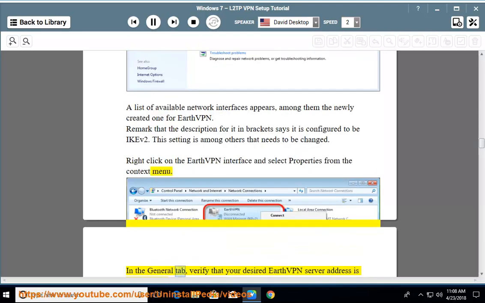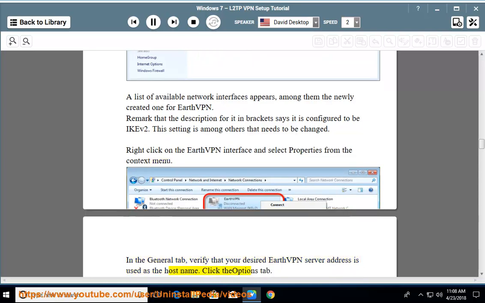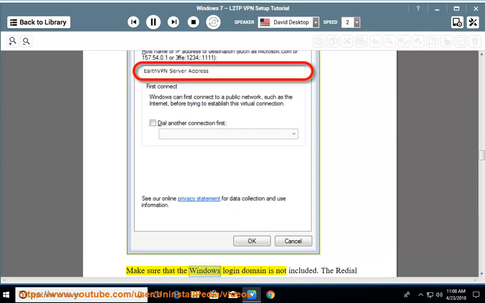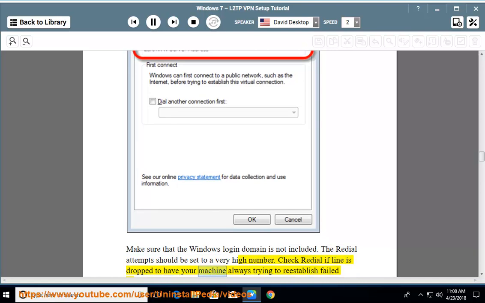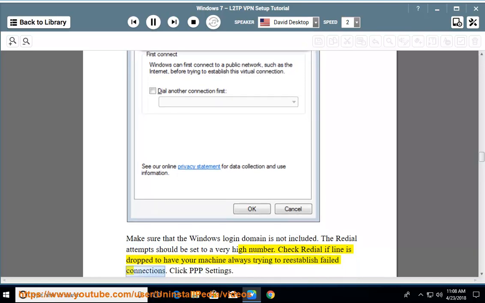In the General tab, verify that your desired EarthVPN server address is used as the host name. Click the Options tab. Make sure that the Windows login domain is not included. The redial attempts should be set to a very high number. Check redial if line is dropped to have your machine always trying to re-establish failed connections.